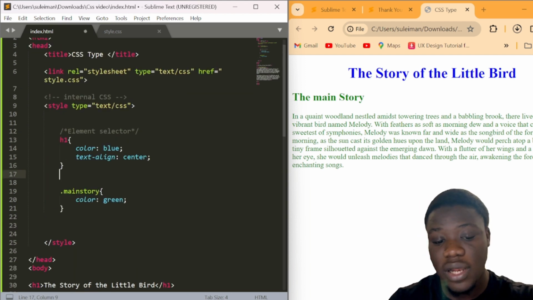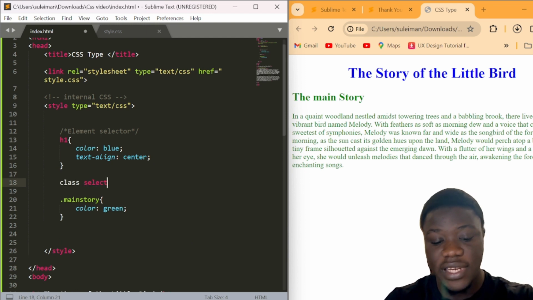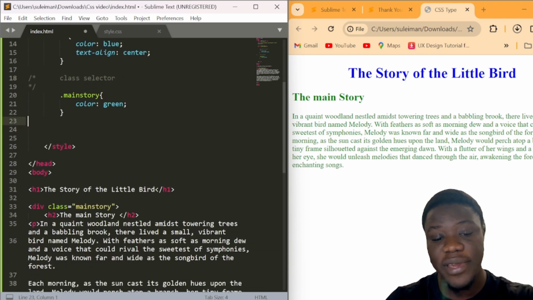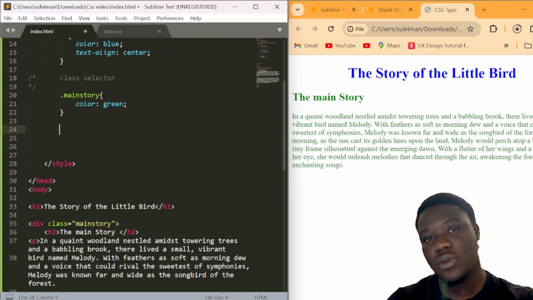So this is called class selector, and this is how a class selector is declared. This is how a class selector is declared in CSS. So for example, now we have the next one, which is the ID selector, right?